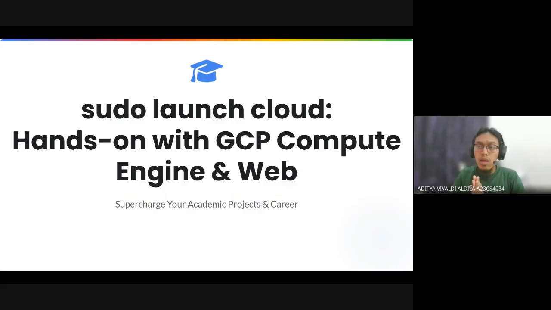Here we will be learning about Google Cloud. What is Google Cloud Platform? And it's not just learning another tool. It's about giving you the key to supercharge your academic projects and your career. And we won't be doing just theory, because we will do real coding. We will put up a simple hello world website, and we will use Google Cloud as the host of it.